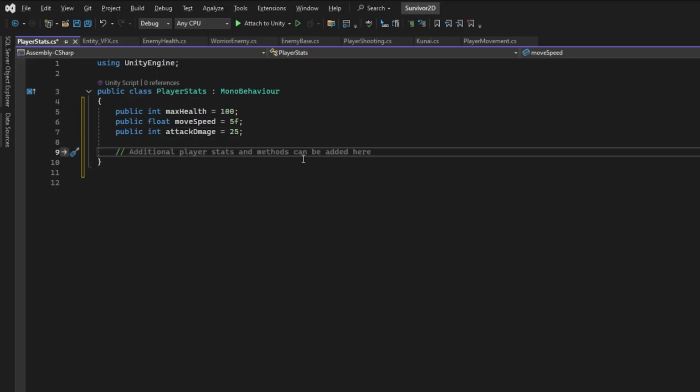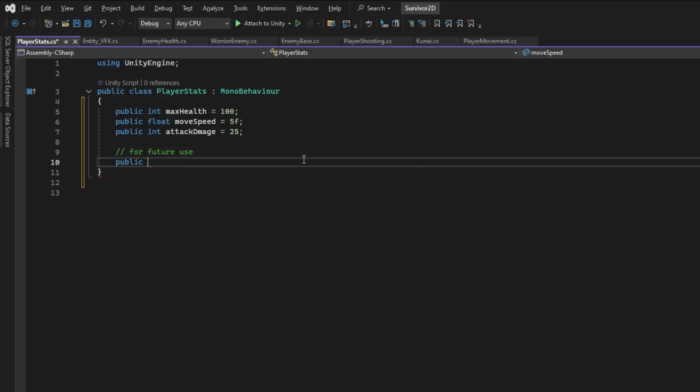Finally, we'll keep everything modular. So when we get to skill trees or equipment, we can plug them right in without rewriting anything. Let's set up the structure now.